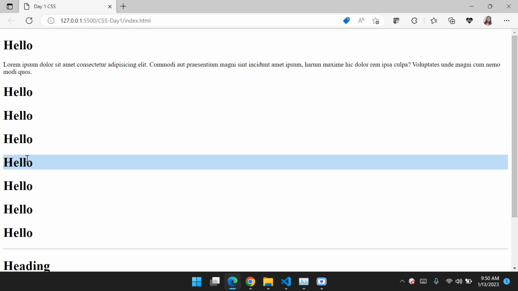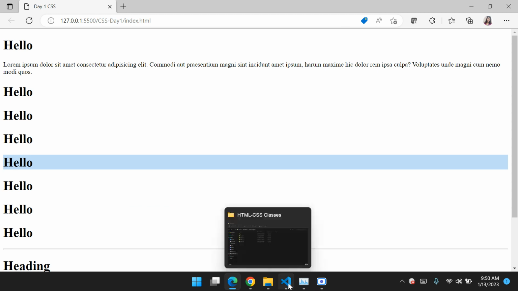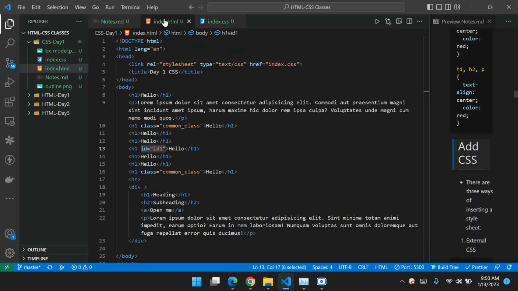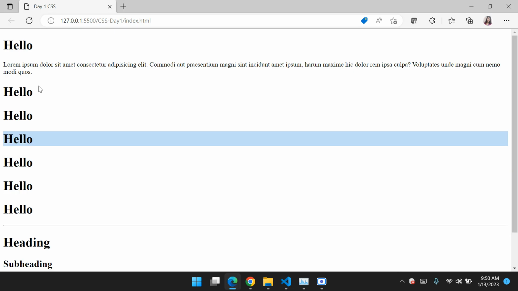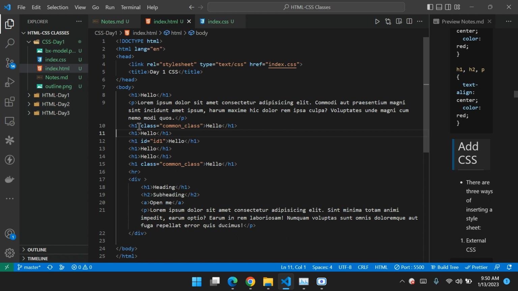So here, if you see, for this fourth hello, again and again I was saying this fourth hello, so let it be this fourth hello only. I have given this fourth hello this background color. Okay, it is visible, right? Because it is unique.